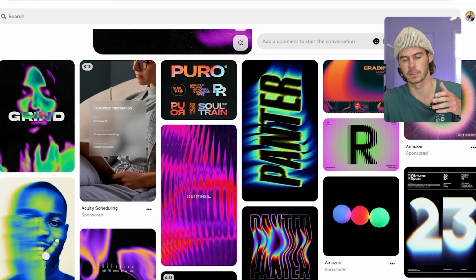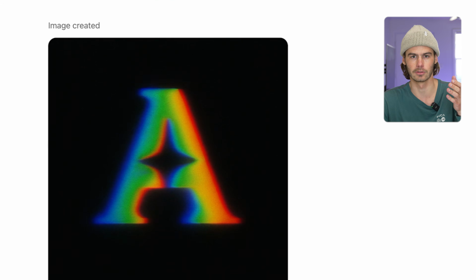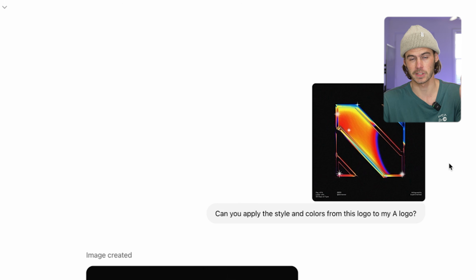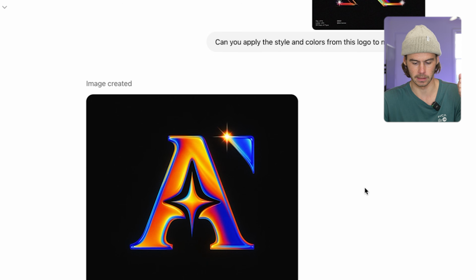Now, one more thing that I messed around with using this technique was finding textures and cool colors that I could apply to my logo that I designed in method 1. So I found this texture on Pinterest and said, can you apply the style and colors from this logo to my A logo? And it gave me this.